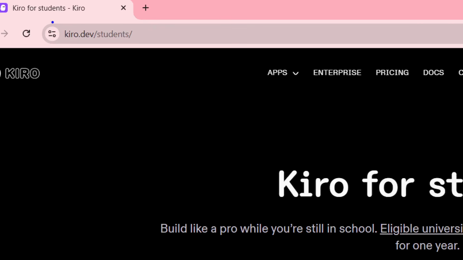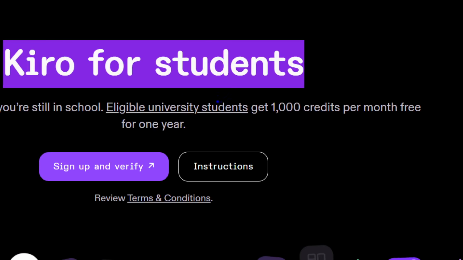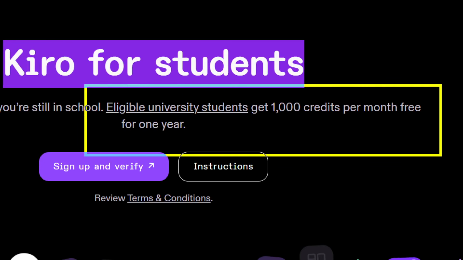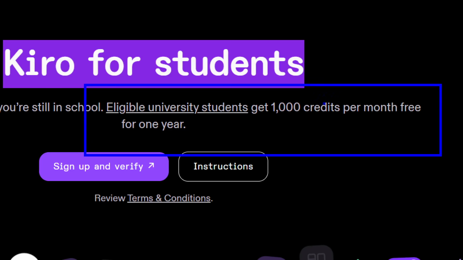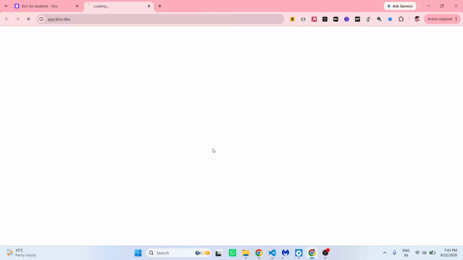Simply open this URL in the browser, kiro.dev/students. If you directly open this URL, the notice is right here, Kiro for students. If you prove that you are a student, then you can get 1,000 credits every month for totally free for 1 year. For that you need to verify that you are a student, and for verifying it you click on this button, sign up.